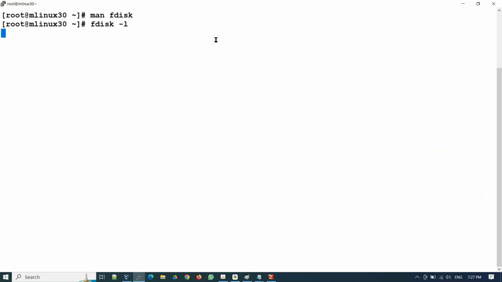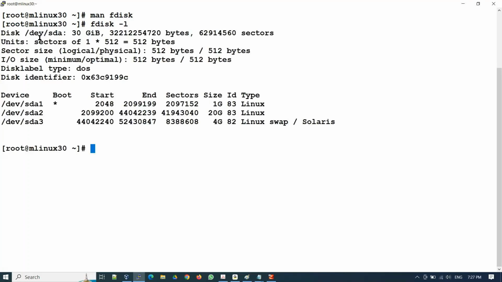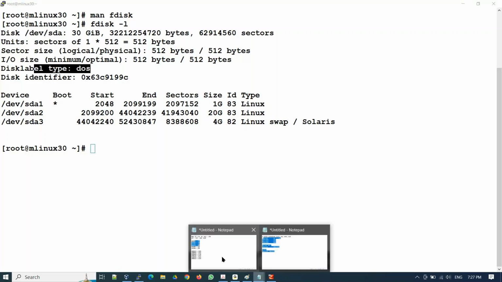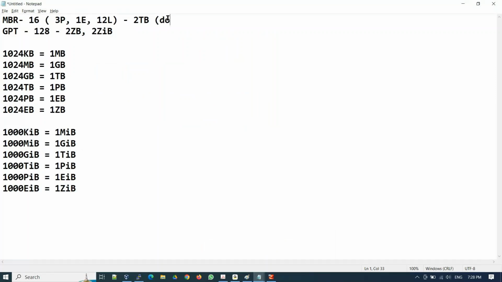So fdisk -l will display what disk you are using and what the size of the partition is. You see the size of the hard disk is 30 GiB. I told you all operating systems have moved to these new units now. And what is the type of partitioning we are doing? DOS. I told you that MBR is also called DOS partition, or sometimes MS-DOS partition. So wherever it says DOS or MS-DOS, this is an MBR partition.